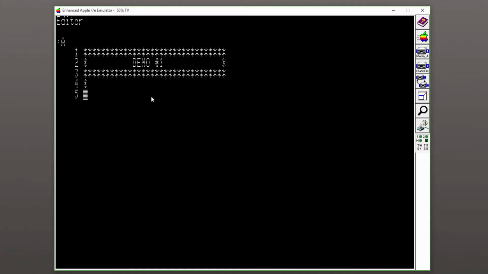Now the way the code's lined up is that the first column is labels. So we have things like the places you want to jump or the names of variables. And so the second column is our command or opcode. The third column is our operand, or the variable number, or what we want to do with the opcode. And then the fourth column is generally for comments.